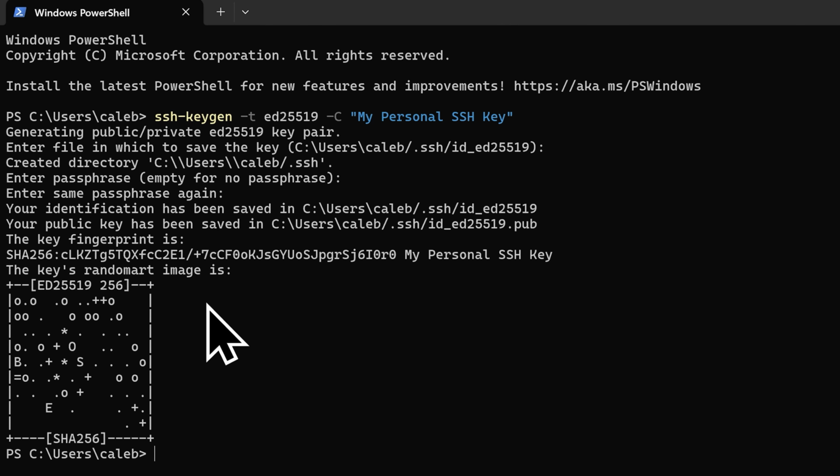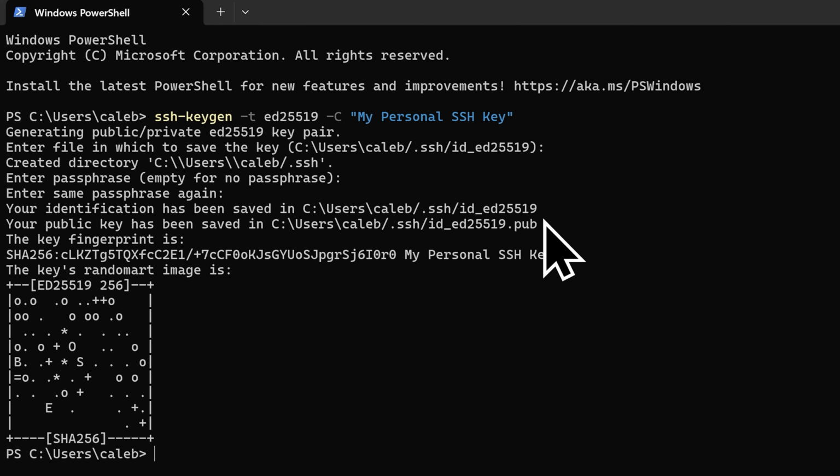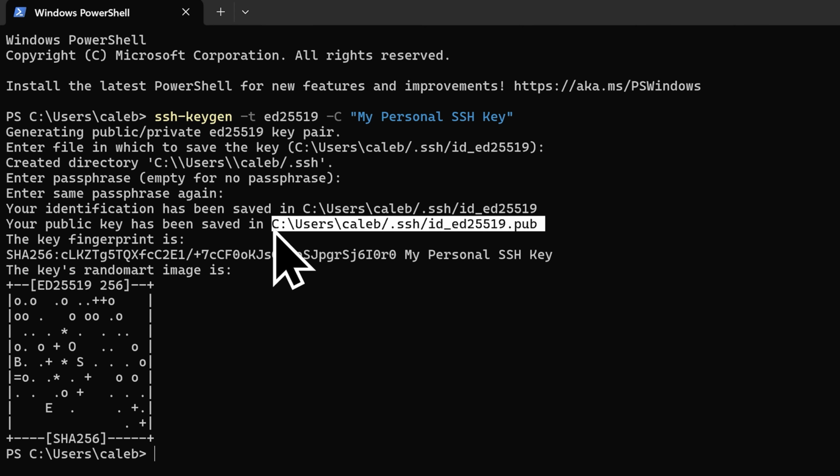You're going to see a bunch of stuff appear here. There's only two things you need to actually focus on though. The first one is your private key, which is right here. Make sure you never share this with anyone. This is going to stay on your computer only. And the second one that ends in .pub, this is your public key. We're going to copy the content within this file here and add it into our VPS.